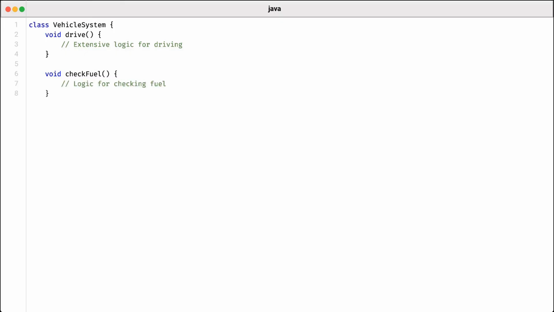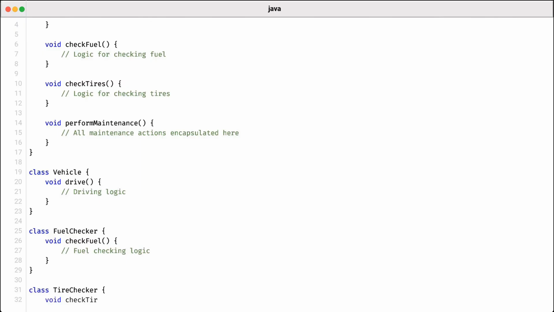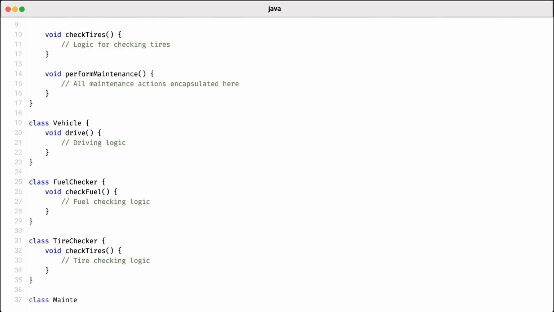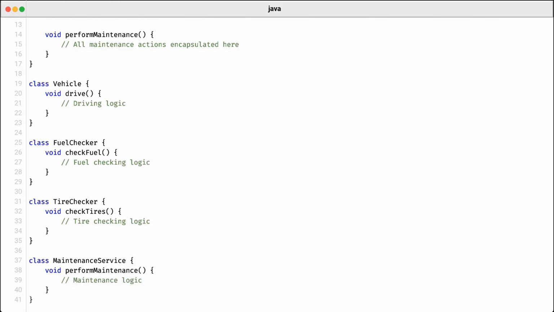Now let's see how we can implement the blob anti-pattern through a common class design. In our example, we have the vehicle system class, which encompasses a multitude of responsibilities including driving, checking fuel, monitoring tires, and conducting maintenance. This design inevitably creates a God object, making the class unwieldy and challenging to maintain. Each method is tightly coupled within the single class, leading to a violation of the single responsibility principle. This means that any change or addition, such as an update to the driving logic, could introduce errors in other areas like fuel monitoring. To rectify this, we can refactor our code into specialized classes.